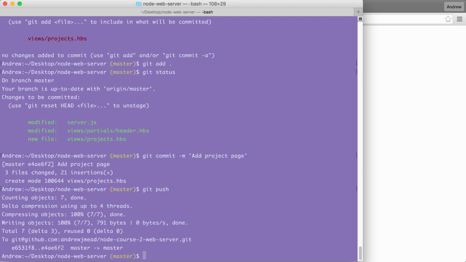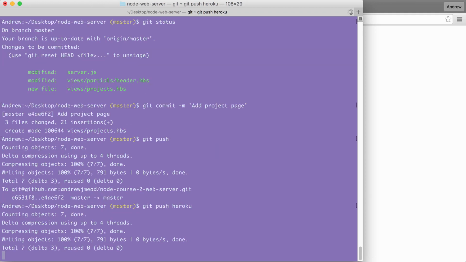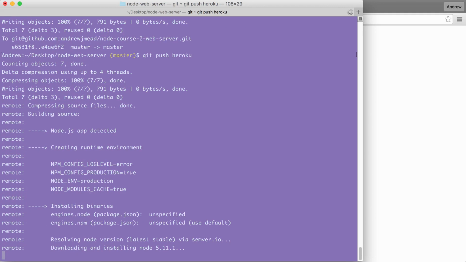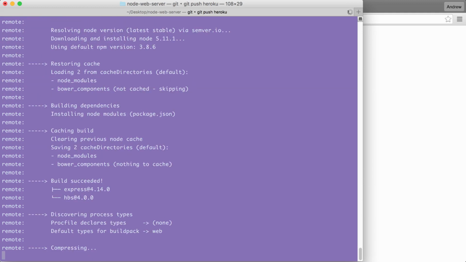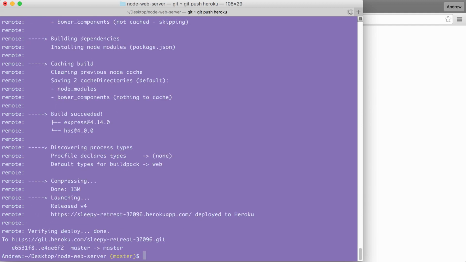With our GitHub repository updated, the last thing to do is deploy to Heroku. And we do that by pushing up the Git repository using git push to the Heroku remote. When we do this, we get our long list of logs as the Heroku server goes through the process of installing our NPM modules, building the app, and actually deploying it. Once it's done, we're going to get brought back to the terminal like we are here, and then we can open up the URL in the browser.